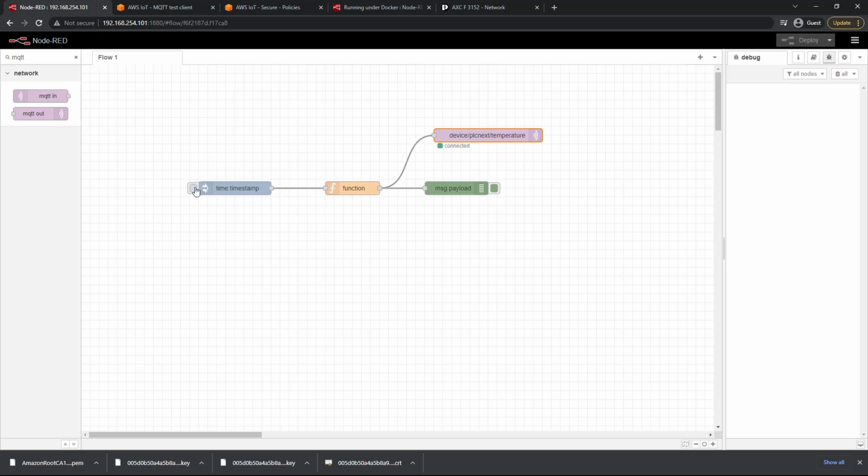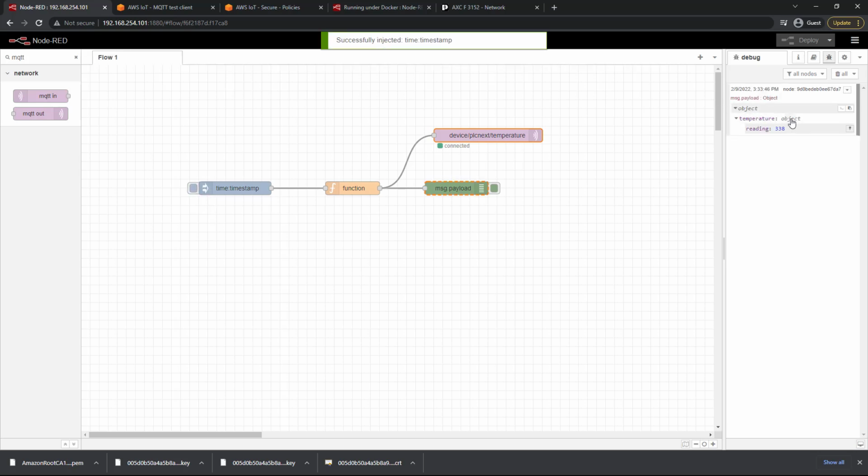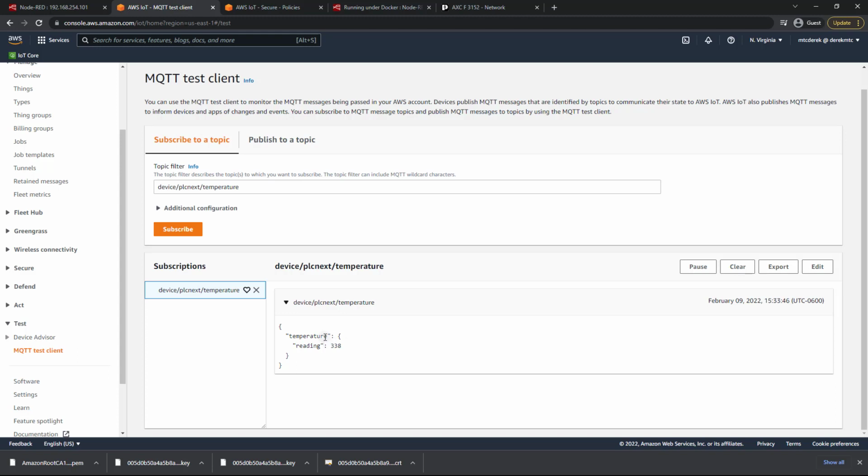Click on subscribe, and then go ahead and head back to NodeRED right here, and for the moment of truth, click this insert button. All right, we know it inserted at least to the debug node. Let's go check our IoT core. And look at that, we've got it right here.